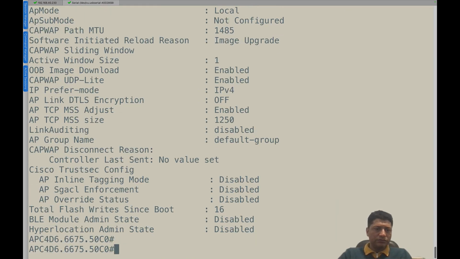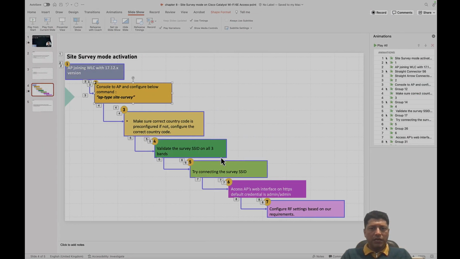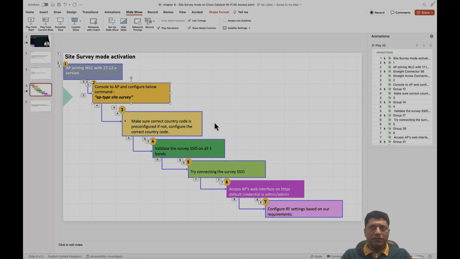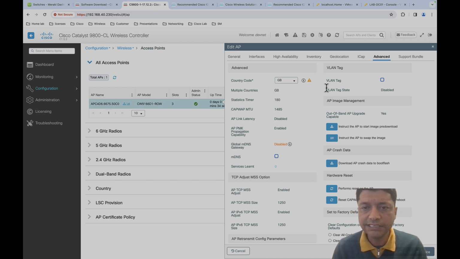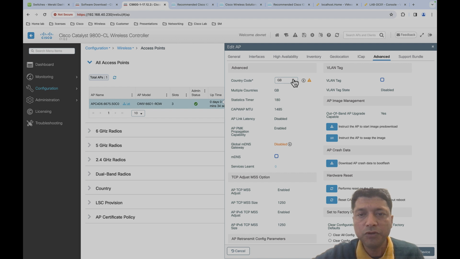This is our console access, as you know. Now I'll execute this command. As you can see, earlier we were not able to see the 6 GHz radio enabled by default because the AP was part of the ROW regulatory domain.